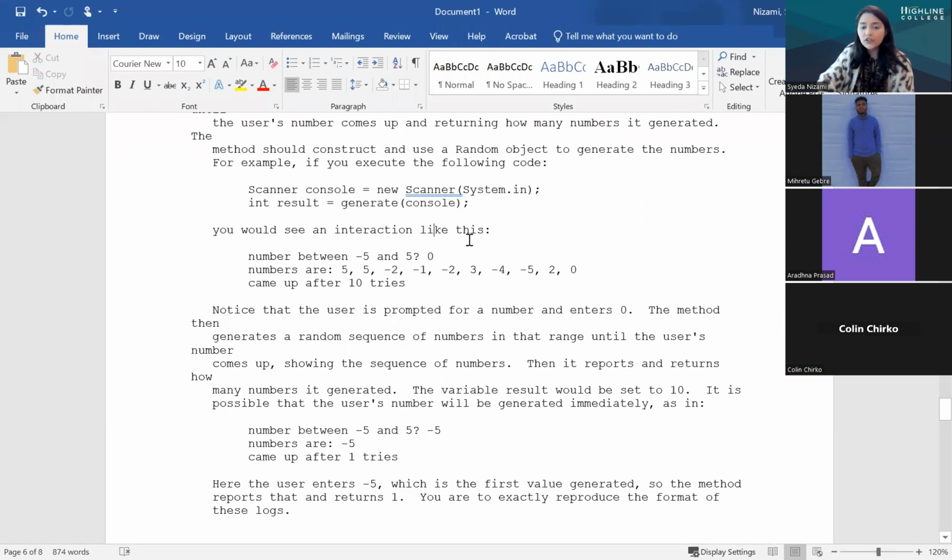You would see interaction like this. When you run your code, you will see: number between -5 to 5. What number do you want? As a user, I said 0. So in the backend, this is your code. We don't know how many times this is going to run. It's just like a dice. So it's running 5, -2, 0, 0, looking for 0. As you found 0, your loop is going to exit and it will print how many tries it took for this run to get 0.